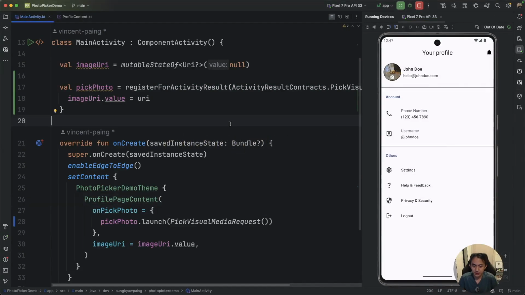So you can see that with these 3 lines of code, we can launch the Photo Picker API and get the photo from the gallery very quickly. But Photo Picker comes with a lot of configuration. Let's look at the first one, where you can filter out either image or video.